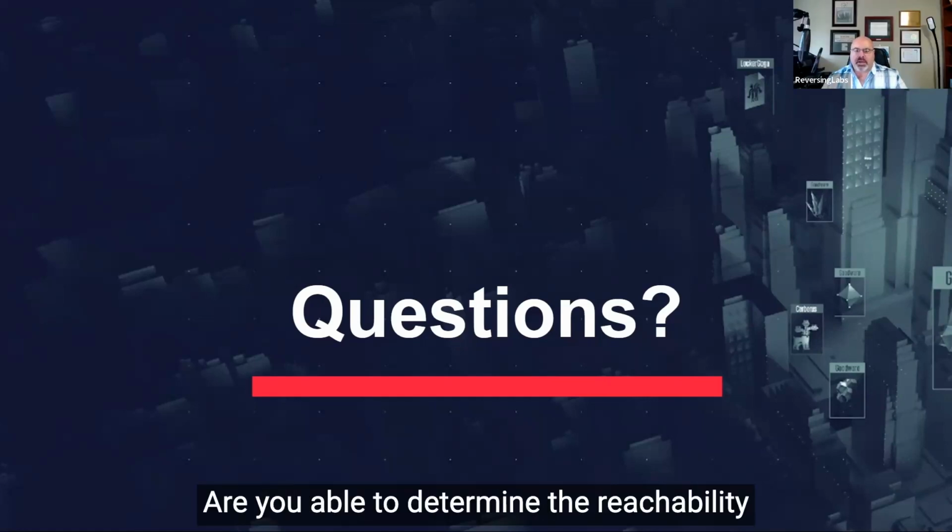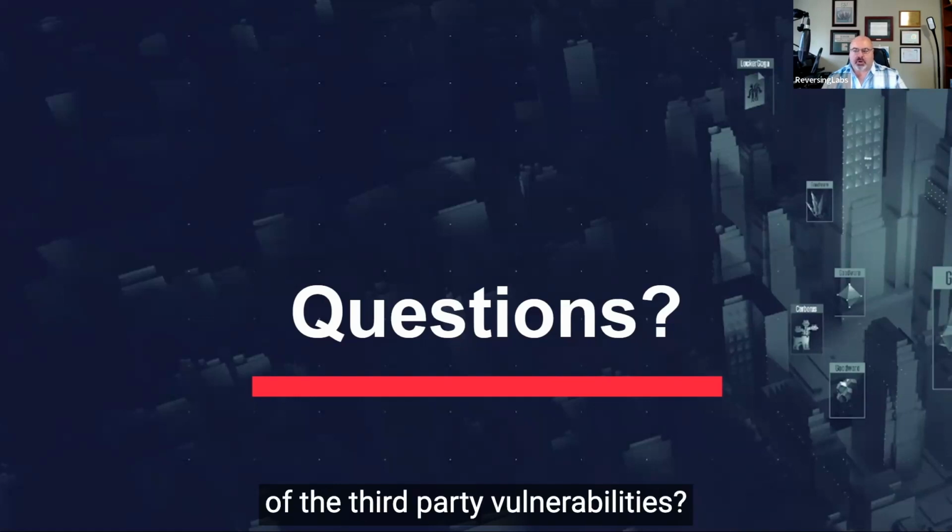Okay. So here's a question. Are you able to determine the reachability of the third-party vulnerabilities?